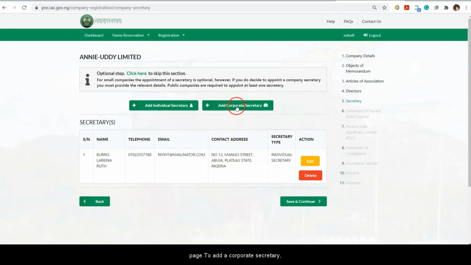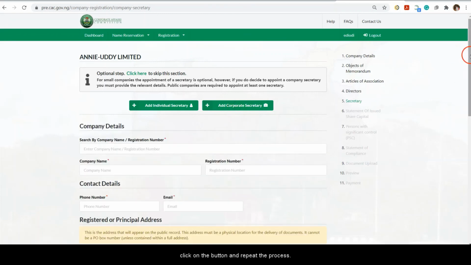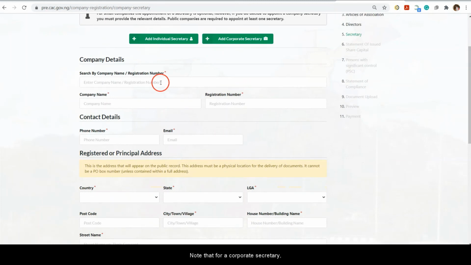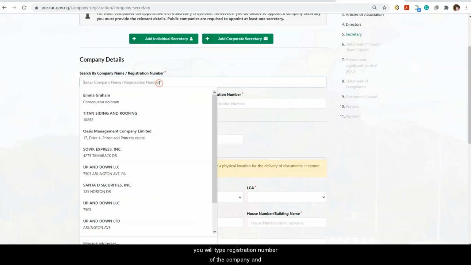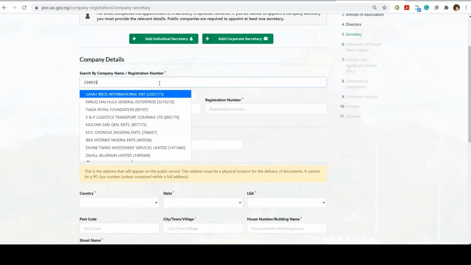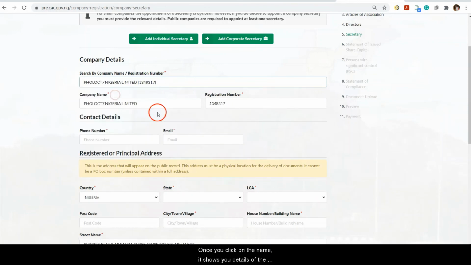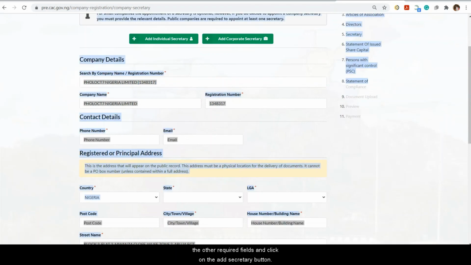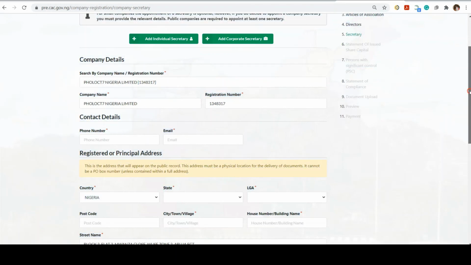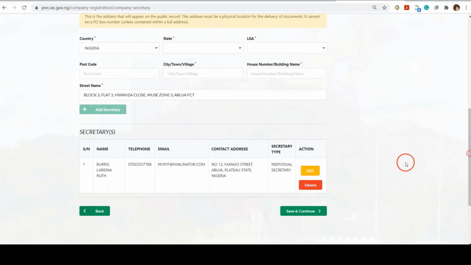To add a corporate secretary, you click on the button and repeat the process. Note that for a corporate secretary, it must be a company or an entity registered in Nigeria. So you will type in the registration number of the company, populate the name of the company. Once you click on the name, it shows you details of the company, the ones already in the database. You fill all the other required fields and click on the Add Secretary button. So I'll proceed to the next step.